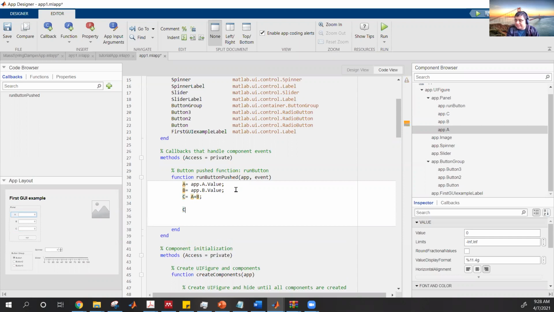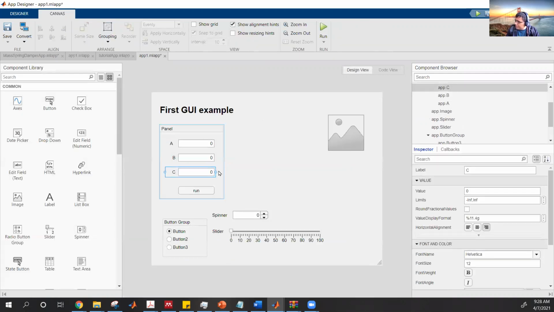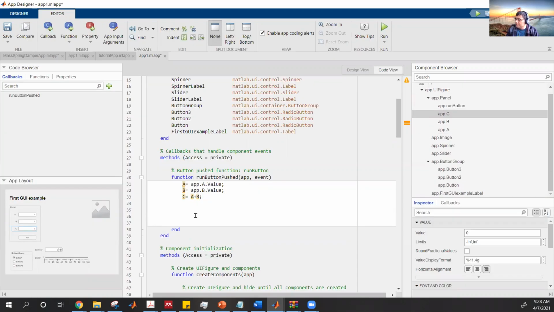And then now that we have C, we want to put this value of Z on this box. That's what we want to do. So app.c.value will be equal to Z.